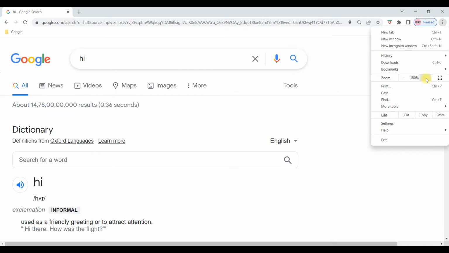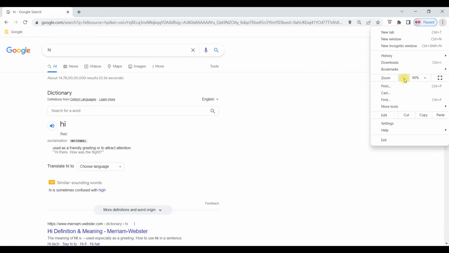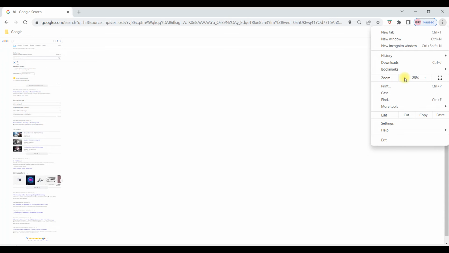Also, if you want to decrease the letter size from the default to 90% or 80% or something, again click on the minus button, so we can go to a smaller size of the letters also. And we can see what is the least percentage Chrome contains. It went down to 25%. The least we can see is 25% by clicking the zoom option.